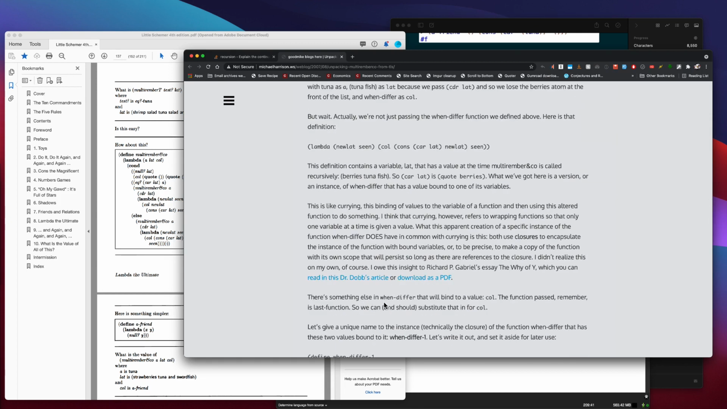There's something else in when-differ that will bind to a value, col. The function passed, remember, is the last function, so we can and should substitute in that definition.